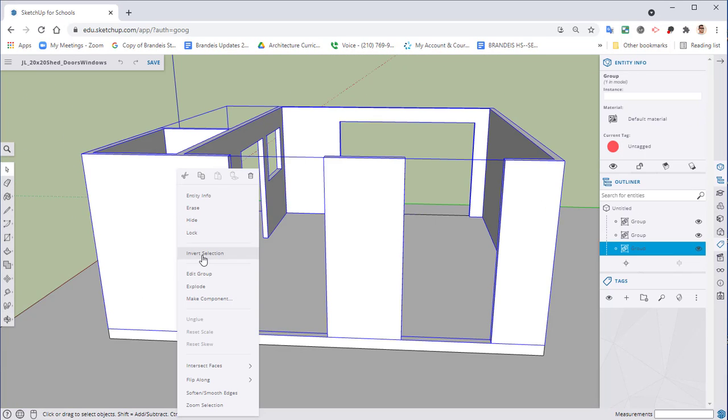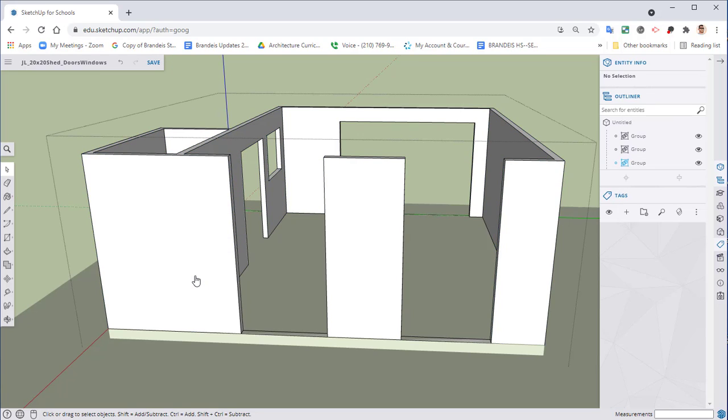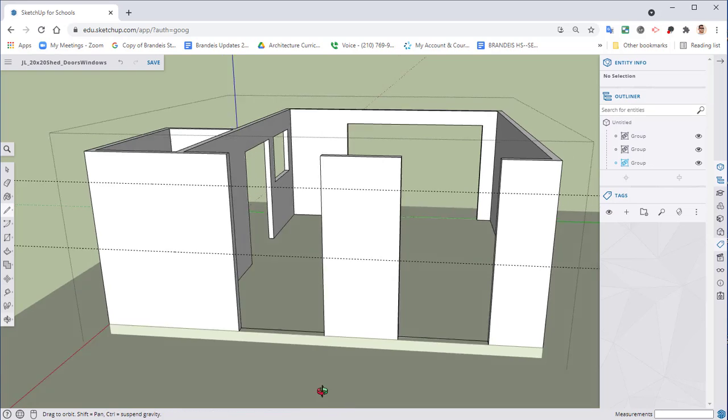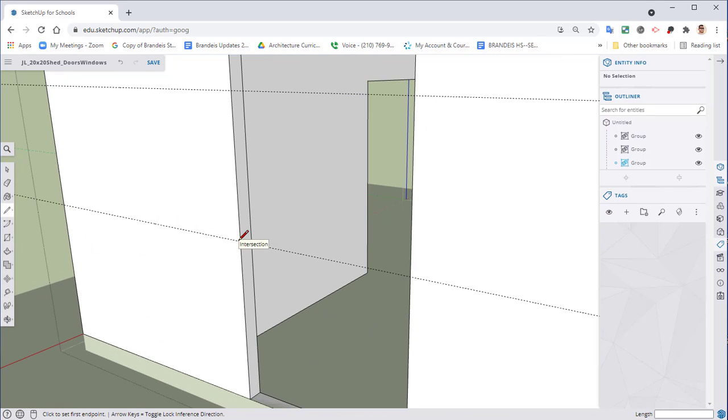Over here, we want to right click, edit group. Select your tape measure, which is the T key. We're going to go from the very bottom, not the very, very bottom, but the top of the foundation. We're going to go up 6'8". From that mark, we're going to go down 3 feet. Select your line key to draw in our lines.